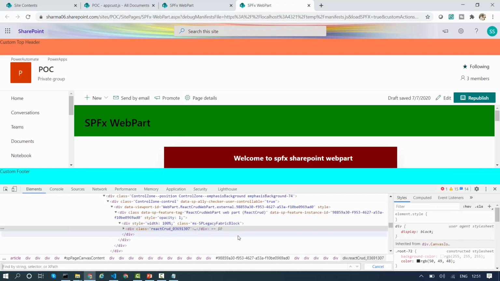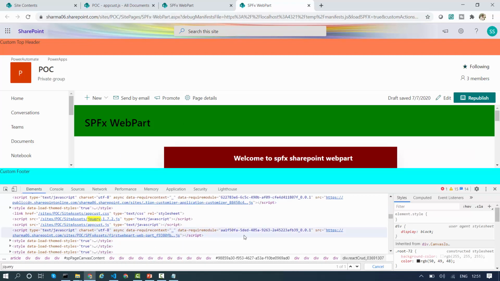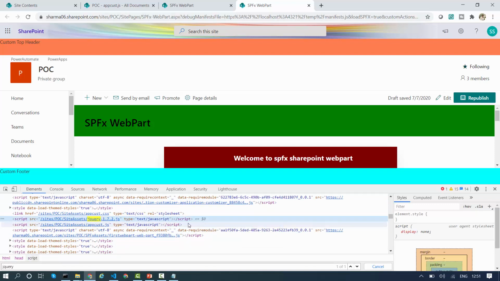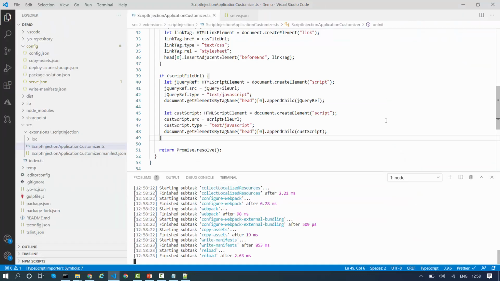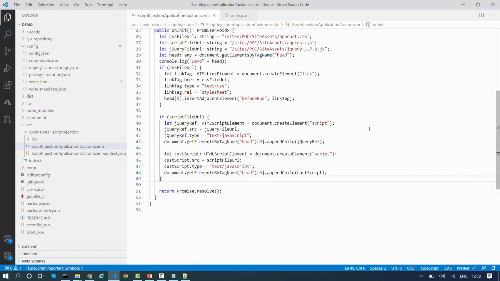I will try to search jQuery. Over here I can see it is added to the page, and after that this application customizer is also added. So I have to see why it is giving us an error. So friends, I don't see any error with the code because our script is loading successfully. So what I will do, I will stop this Gulp server and I will run it again. My code is same and it is looking fine to me.